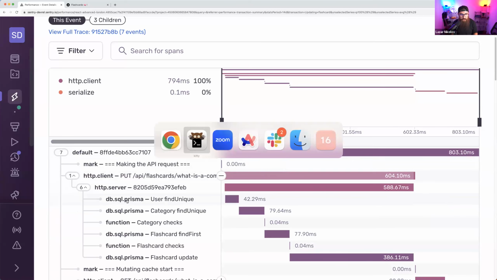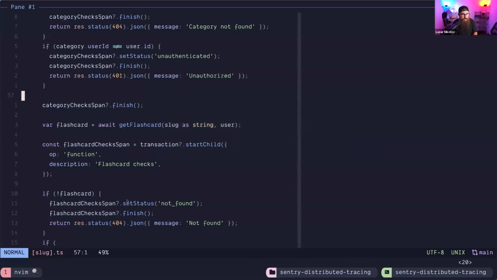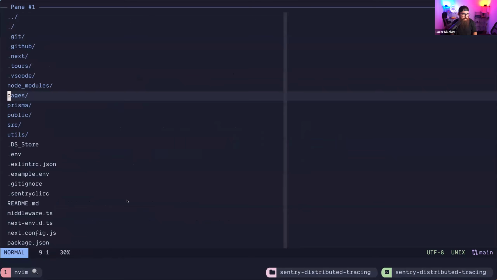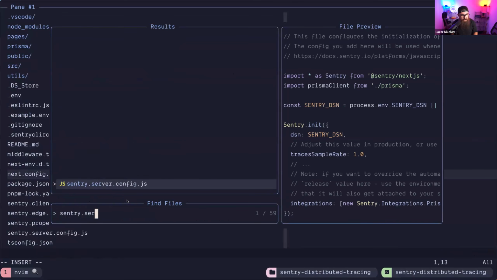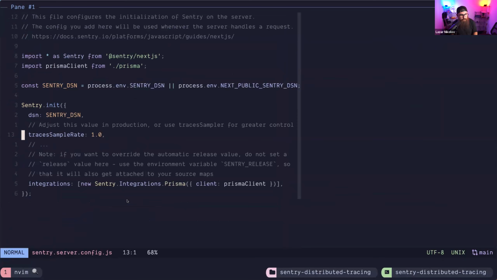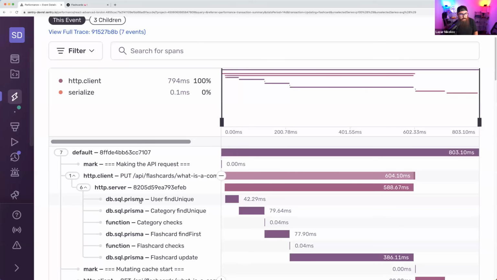Guess what? If you're using Prisma, there is an existing integration, sentry.server.config. Yeah, you see this? Last line. This means that any Prisma query towards our database is going to be automatically instrumented for us. We don't need to do anything. And that's why we get these automatically, right?